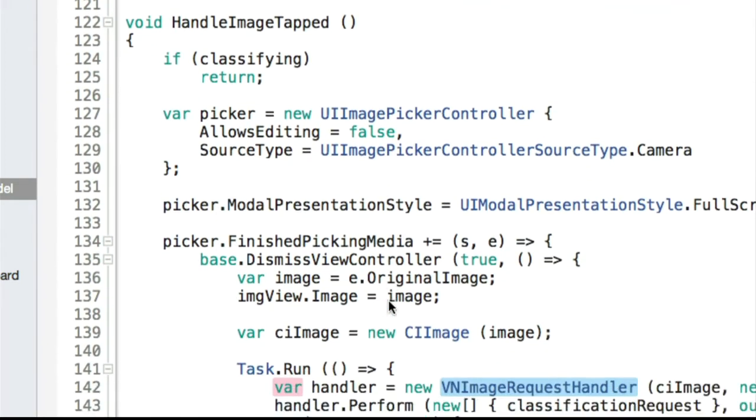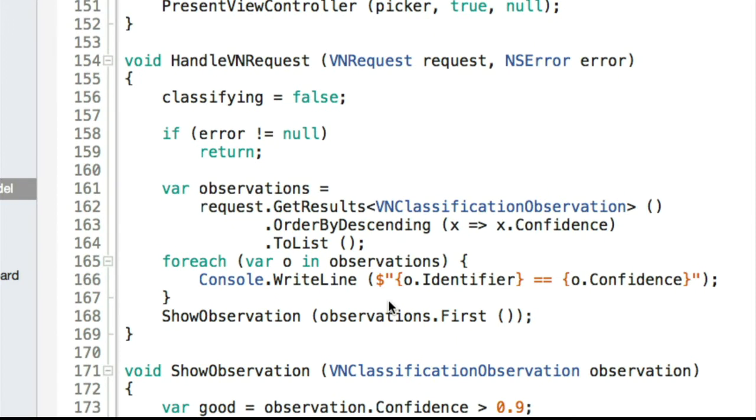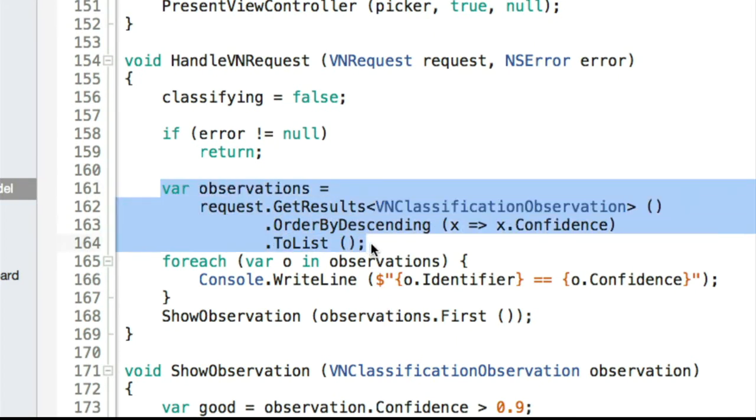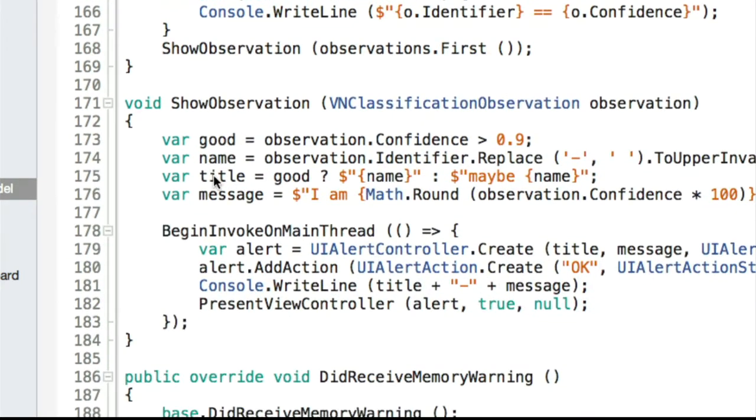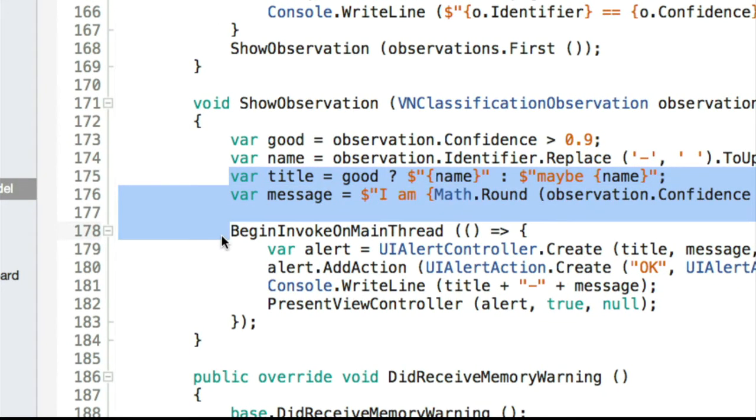So whenever I tap on it, we'll scroll down a little bit here, it's going to return a list of observations. And those observations are those tags and the confidence level. So how confident is it that it is a hot dog or not a hot dog, to be honest with you? And then I simply do a little pop-up here to tell if it's a hot dog or not.